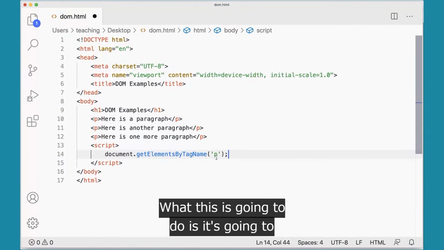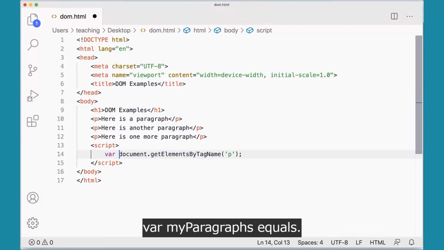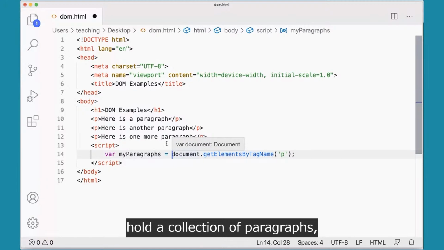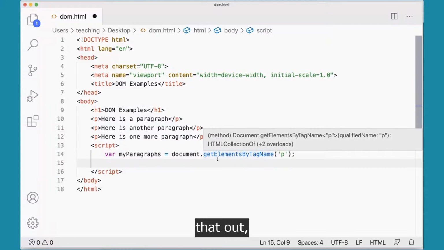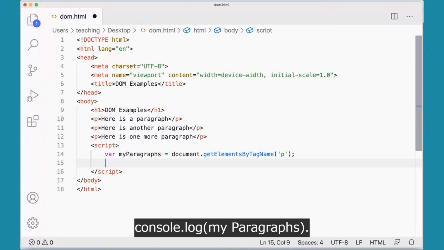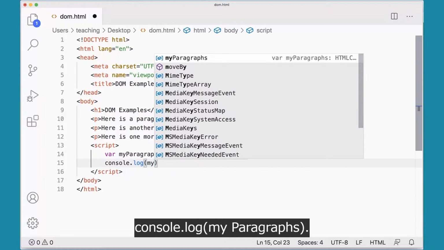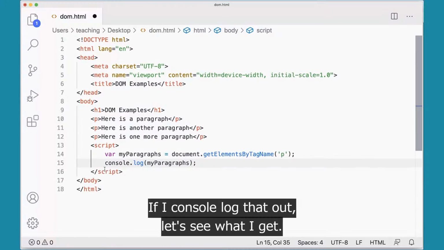So what this is going to do is it's going to go in and get all of these elements. And I can assign that to a variable. Var my paragraphs equals a collection of paragraphs. And if I console log that out, console.log my paragraphs. If I console log that out, let's see what I get.